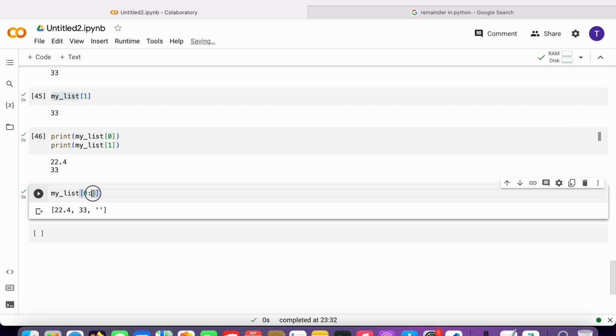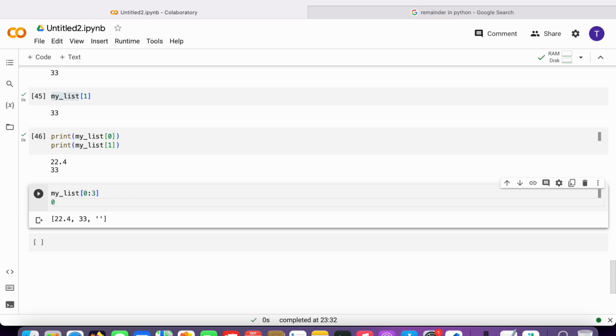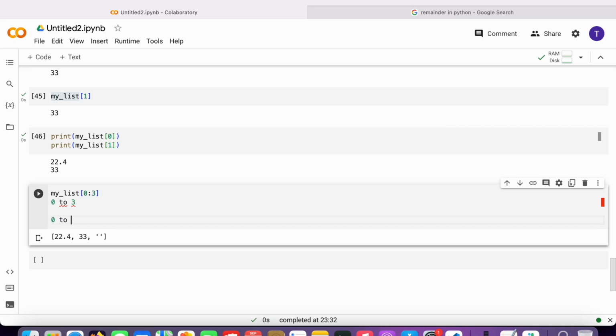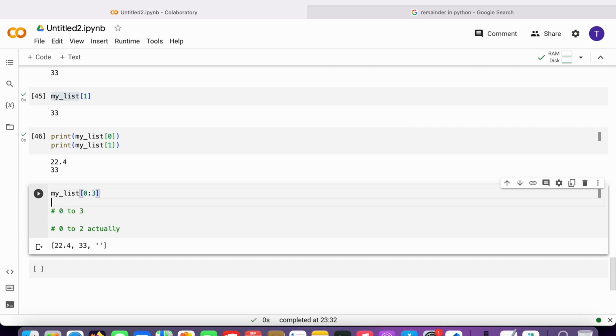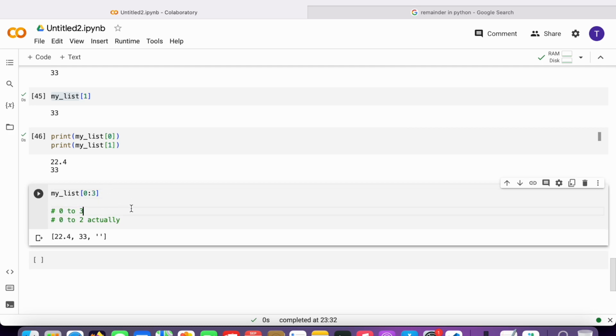I wrote 3 here, but remember, a list always gives you one index behind the actual index. So if you say give me the data from 0 to 3, it will give you 0 to 2 actually. This is how it works. So I hope you got that.